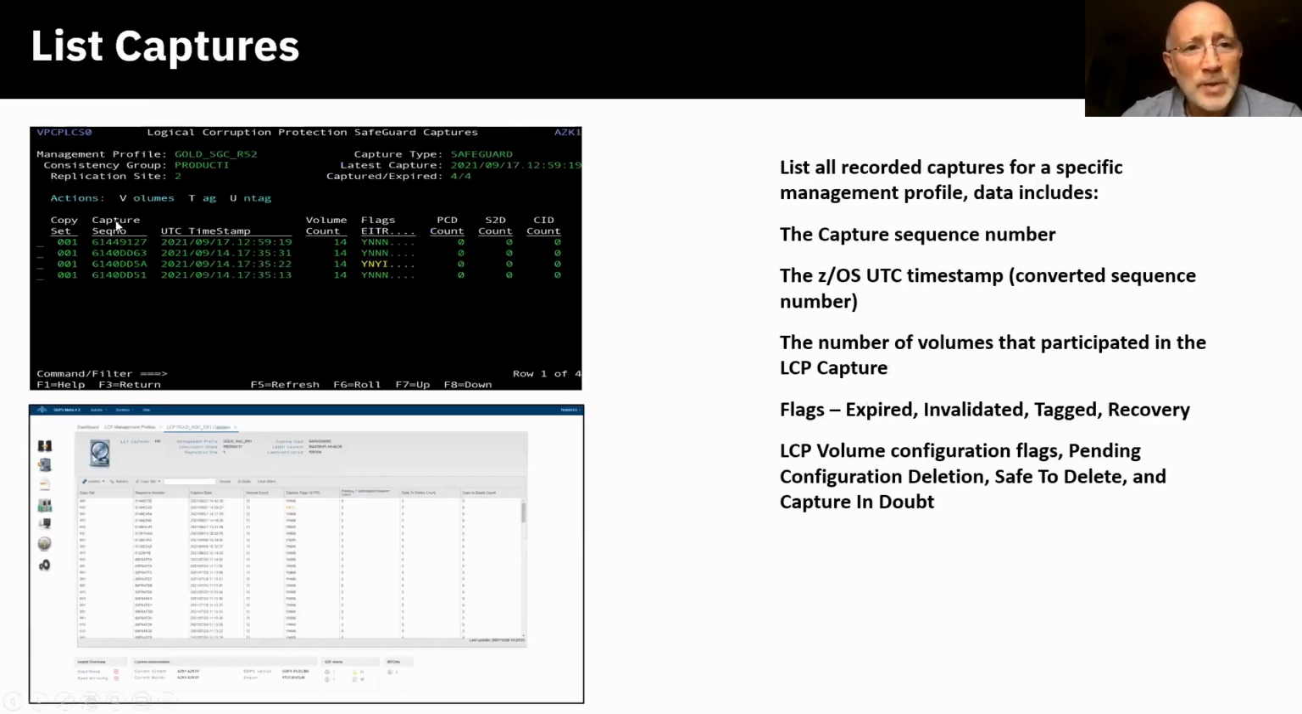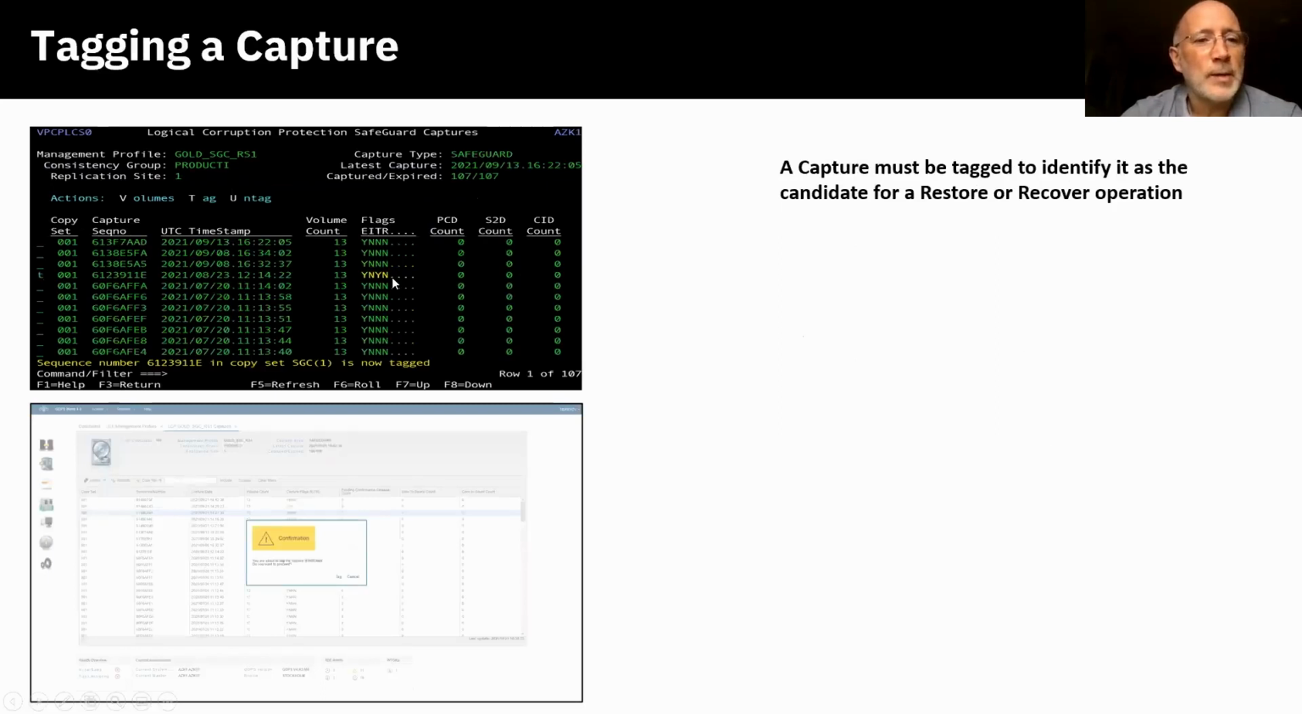So you can list the captures that are within each profile. So here's a series of captures. It tells you how many volumes were participating in it, and a series of flags, whether it's expired, etc. You tag a capture if you want to recover it. So here we're just tagging a capture. You can see that the tagged flag is now set in this example. So that's tagging a capture for recovery.